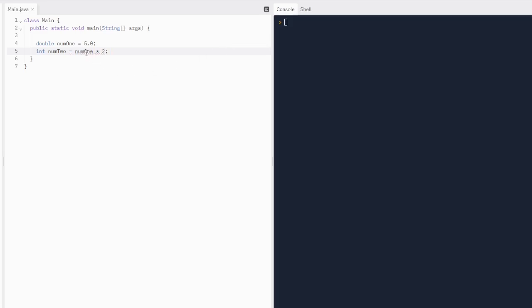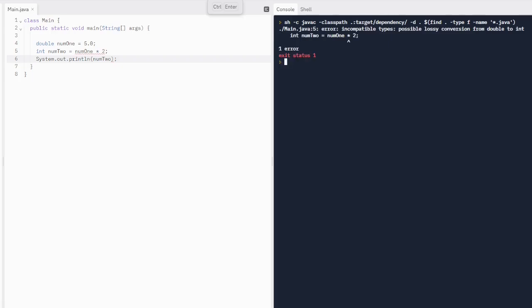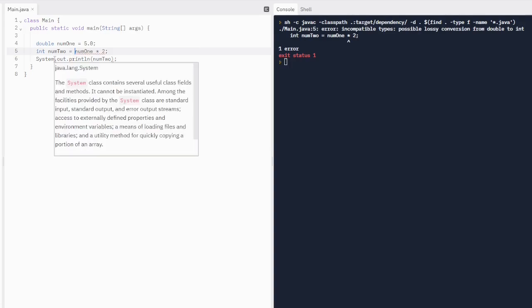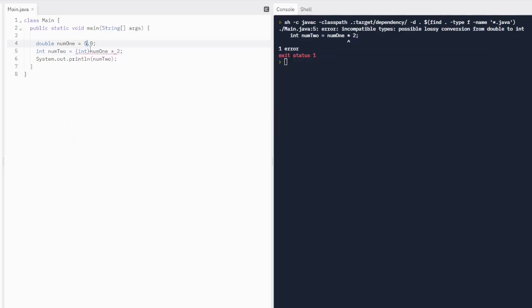We're going to get an error here because we are multiplying a double by an integer. So if I try to print num2 out, which is supposed to be 10 because it's an integer, 5 times 2 is 10, it's not going to do that. We're going to get an error. Oh my gosh, how do we fix this? Well, we're just going to cast this expression as an integer. And how do we do that? We're just going to put a new set of parentheses before our expression and write int in there. So it's going to cast it as an integer.